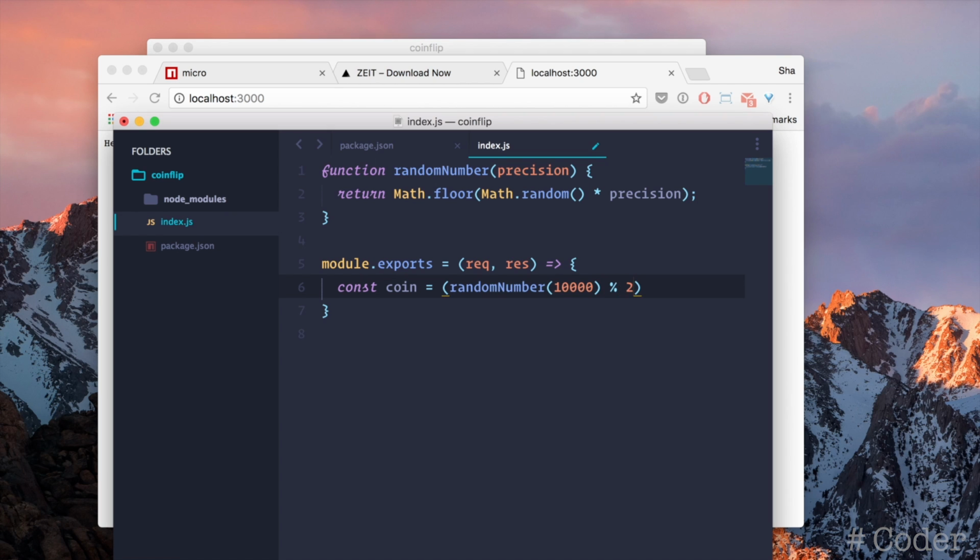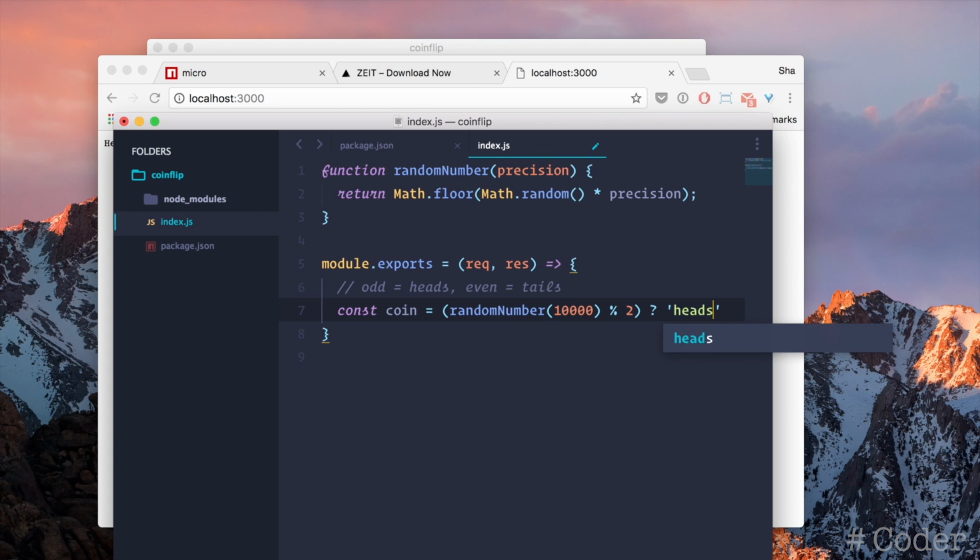And then we'll get the remainder. If there is a remainder, so it's odd, so odd equals heads, even equals tails. So if we have a remainder, it's odd, so it will be heads, otherwise it will be tails. And then we can just return an object just to make it look a little bit better, and our data will be the coin. Cool. And that should be it.